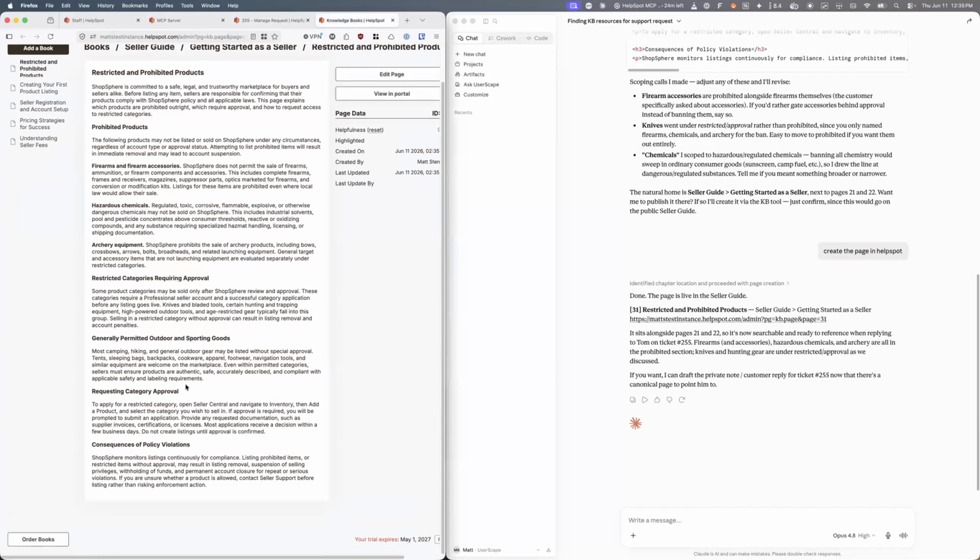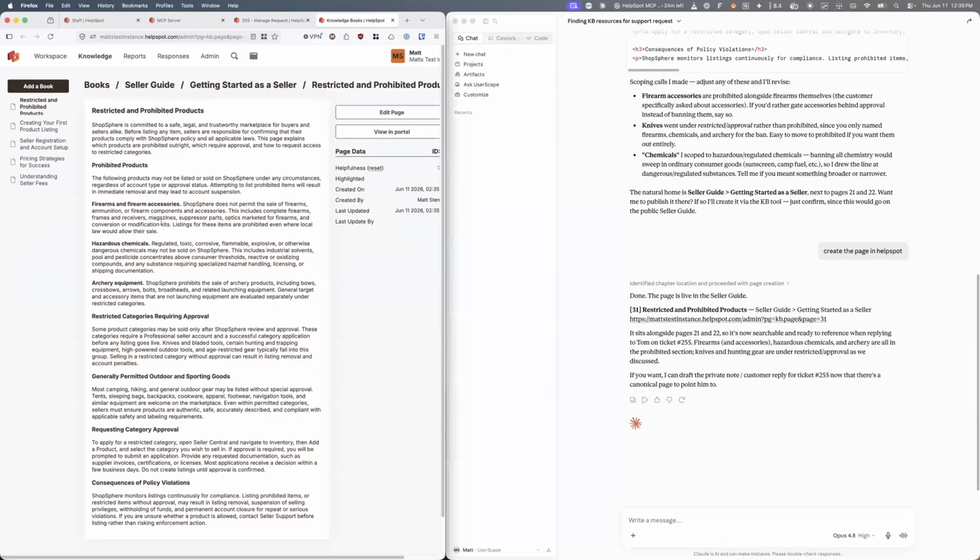We can go over here and view it. So we've gone ahead and created a page like that. All right. So that's a little bit about the HelpSpot MCP server.